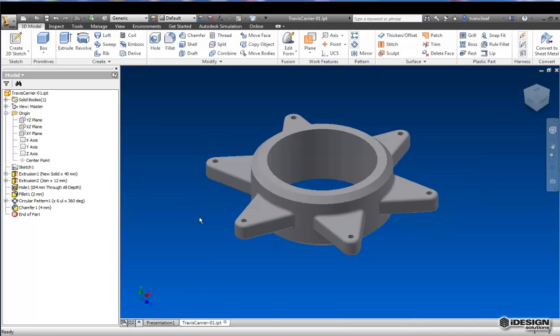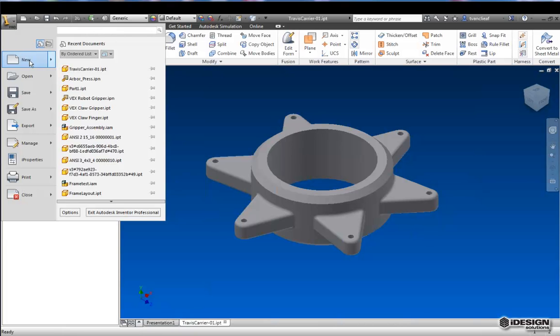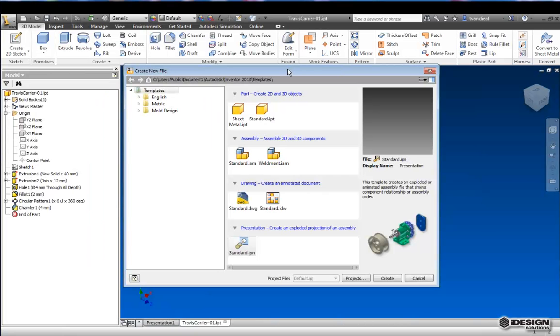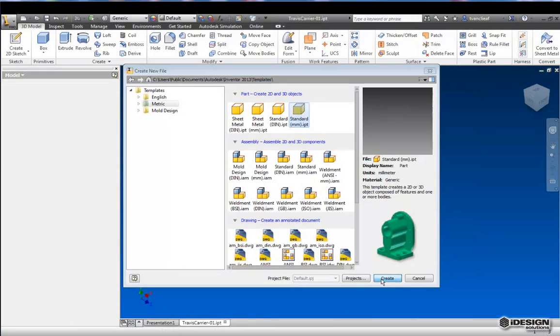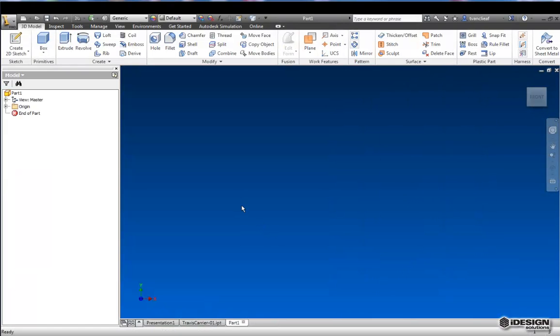So what I'll do is I'll just come over to my application menu here and start a new file. So this is my open or my create new file dialog box. I'm just going to come over to the metric parts, and so now I've got some templates that are set up for, say, metric. I could do this in Imperial as well, but one of the nice things about Inventor is even if you're working in a metric file, you can still give it Imperial inputs and it'll translate it. So this is the environment, the interface, and it's got a nice clean ribbon across the top.